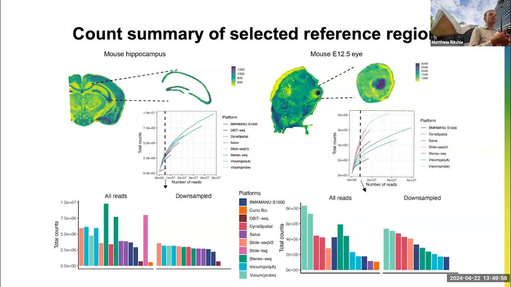Again, for the eye, the amount of tissue we get around the eye varies, but if we focus in on just the eye region, we can again make this analysis and do downsampling and see how much usable data you get if you account for sequencing depth variation in these tissues. In this case, the probe-based Visium data tends to do better, followed by Dynaspatial and then SlideSeq again. So this is total counts.